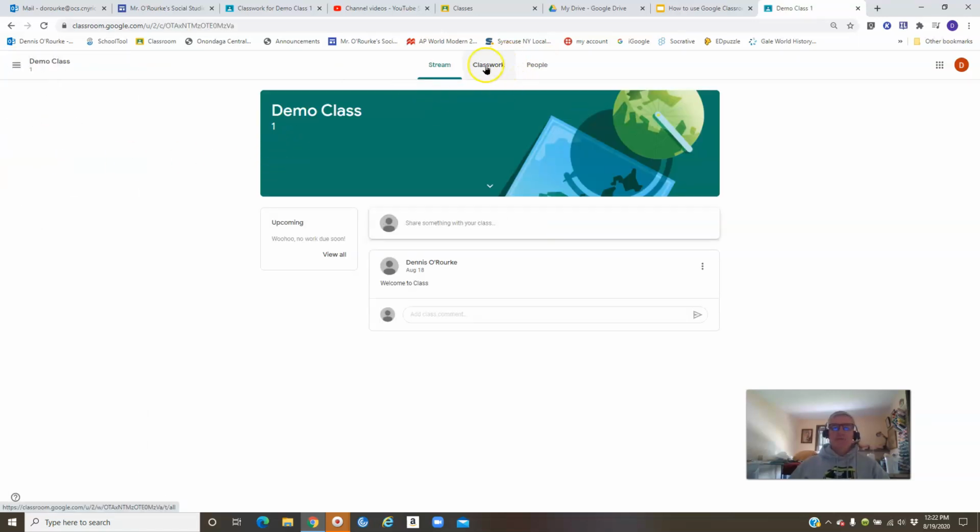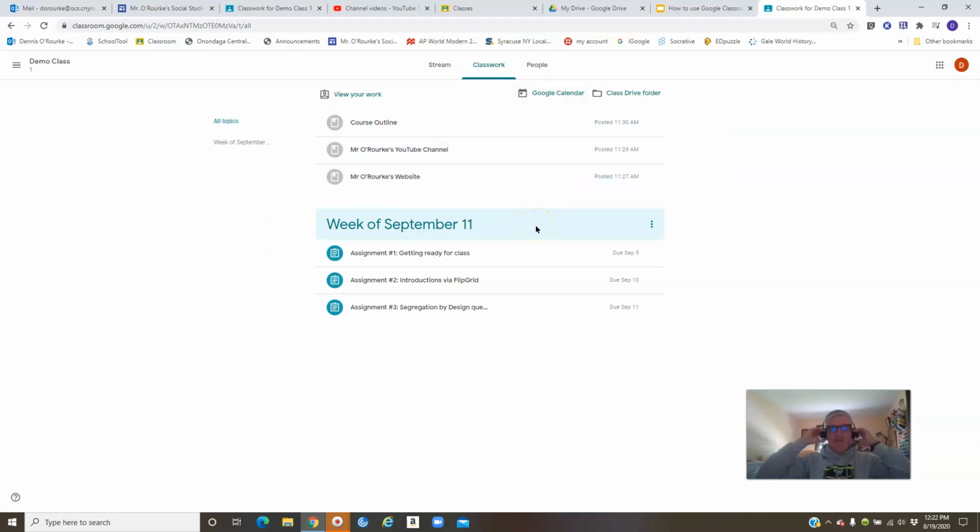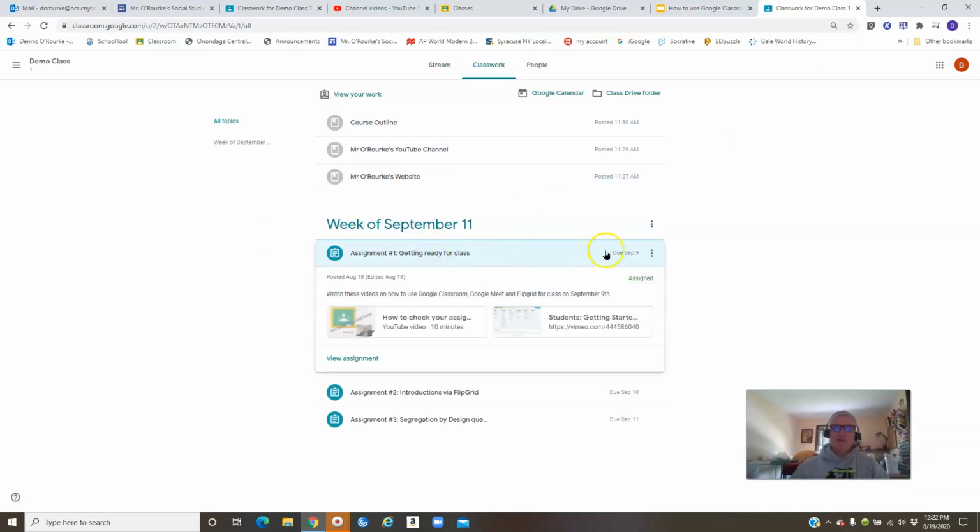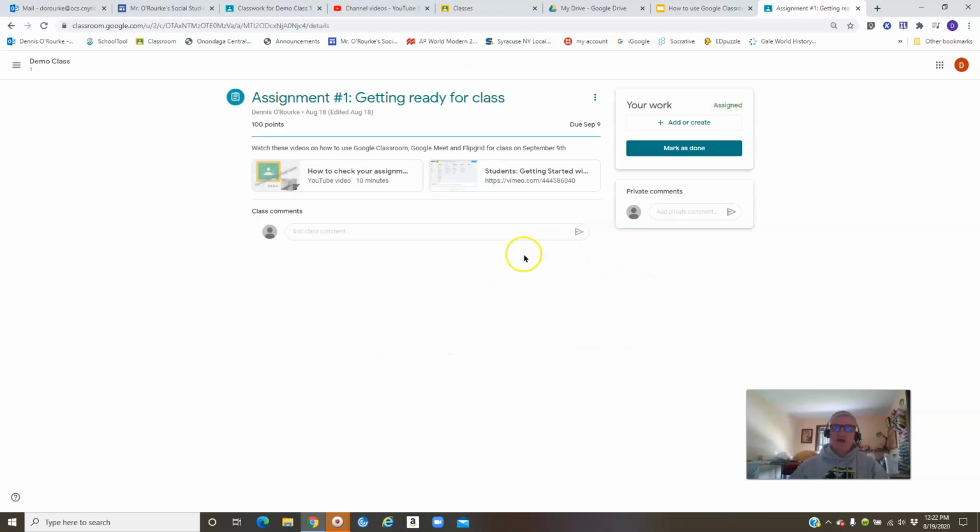On the classwork page, this is more how to navigate within an assignment. Let's open up this first one and click on view assignment. There are some videos here, and you would just click on them and watch them. If there's anything else attached, like a Google Doc or a Google Form, it will all show here.